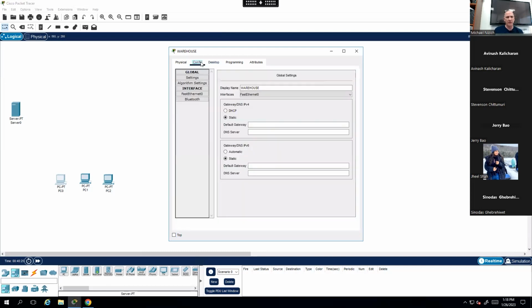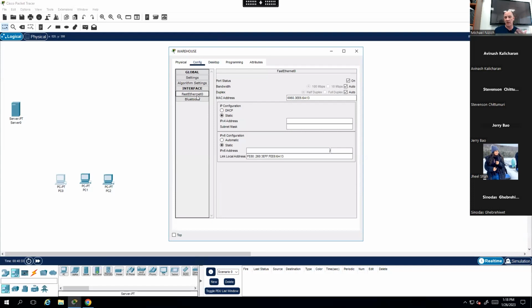So let's go to config, and we're going to take the config of this computer right here. We're going to call it warehouse. Under the FastEthernet connection, which is the network card that you plug the RJ45 cable into, we're going to use IPv4, IP version 4. There's IP version 6, which is a different size address, but we're going to use traditional IP version 4, which is 4 octets.